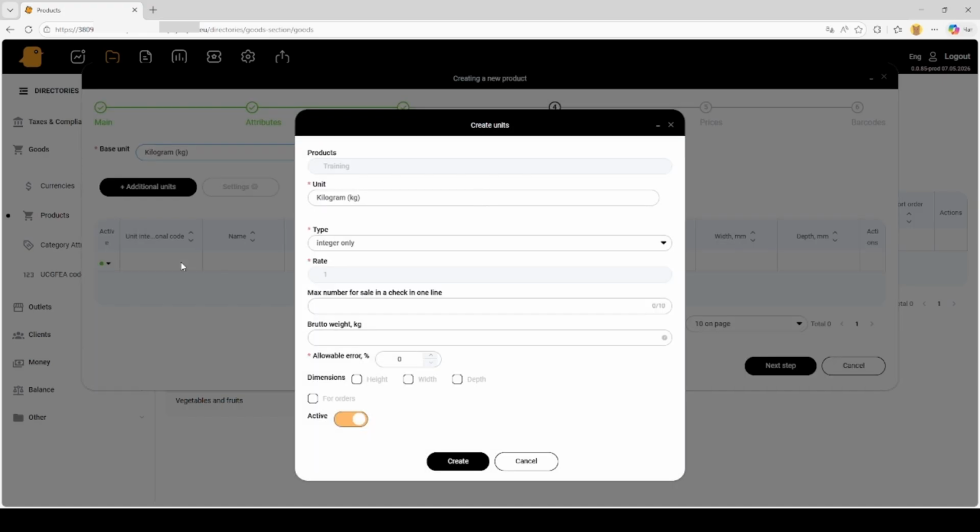After selecting the base unit of measurement for accounting, for example, kilogram, you need to fill in the unit of measurement card. Here we specify the unit itself, pieces, and select the type: integer only if the item is sold only in whole units; a multiple of 25% when you can sell in quarters; or fractional if the item can be sold in any quantity. For example, if you sell pet food, it can be sold in 1 kilogram packs and by weight, that is, fractionally. After creating a new unit of measurement, press Create, and then Next Step.